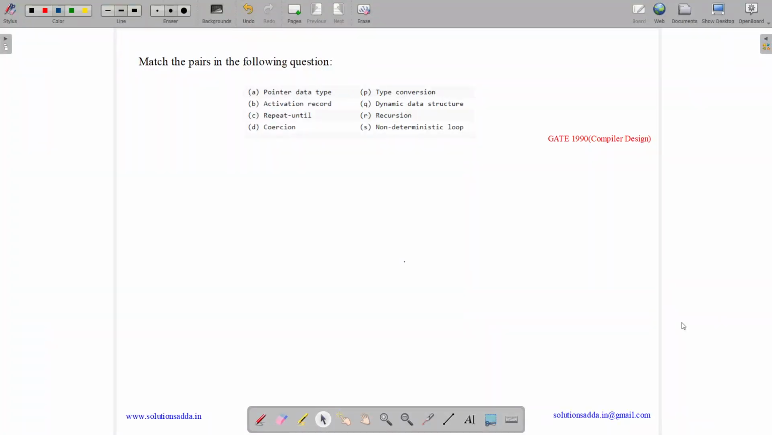This question belongs to the compiler design subject and was asked in GATE CSE 1990. The question states: match the pairs in the following. We have been given two lists, list 1 and list 2. List 1 contains pointer data type, activation record, repeat until and coercion. List 2 contains type conversion, dynamic data structure, recursion and non-deterministic loop. Let us see all of them one by one.